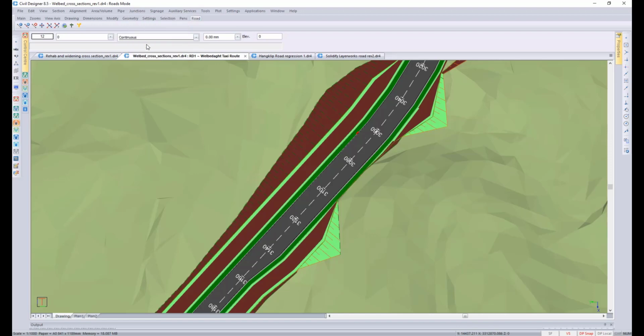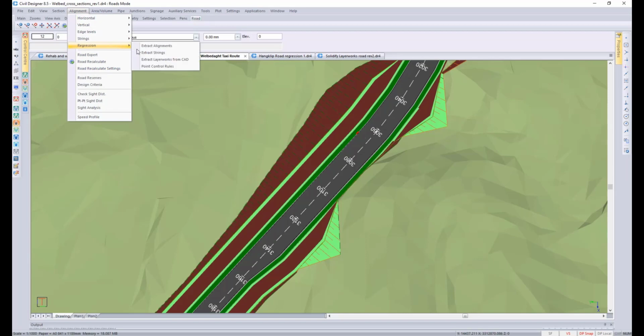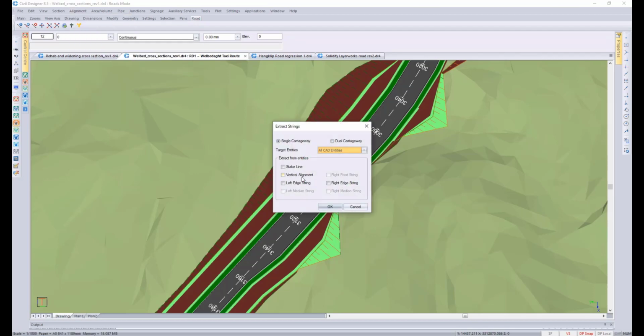So as you make changes, everything is recalculated, your layouts are recalculated. Probably the preferred way these days is the strings road. And linked to that, we do have some regression functionality as well, which allows you to do road widening from CAD lines. You can extract your stake and vertical alignment from CAD entities as well. So very useful functionality linked to a string road.